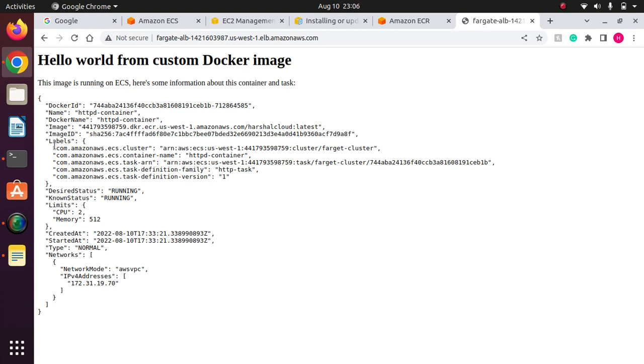Here, you can see that the ECS cluster name is Fargate cluster, then container name is HTTPD container, here the task ARN, and then the task definition family, that is HTTPD family, and the task definition version, that is 1. So everything you can see here. Docker name is HTTPD container, and this is the latest image, that is the image URI.